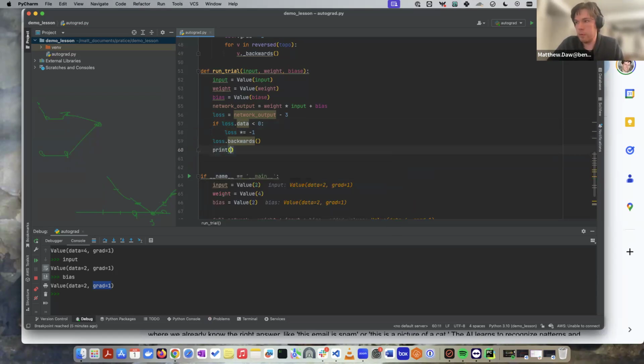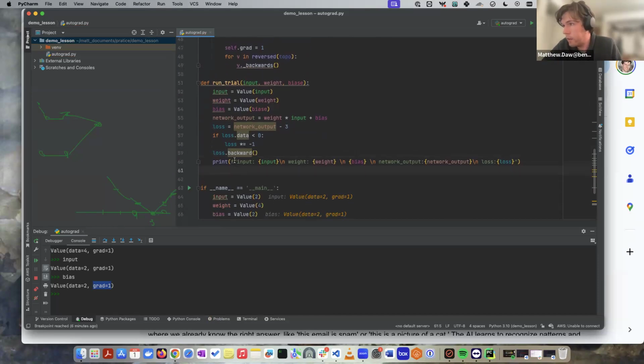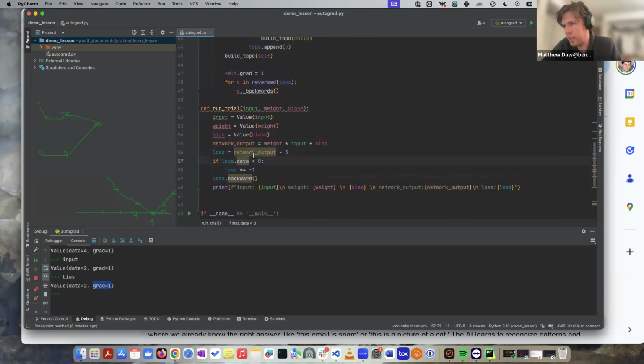Okay, let's go ahead and print a quick report of this. We have the inputs, then a new line, and we do something for the weights, and something for the bias, and network outputs, and loss. Let's see, did I spell that right? Oh, it's backward. That's confusing. Sorry. Okay, there we go. Okay, sweet. I think we're good to go.